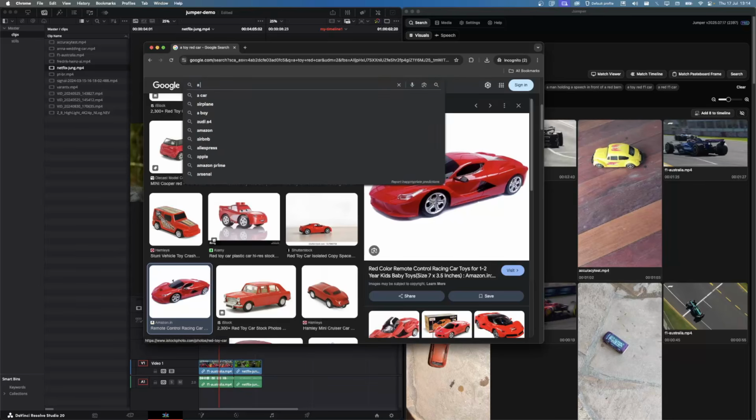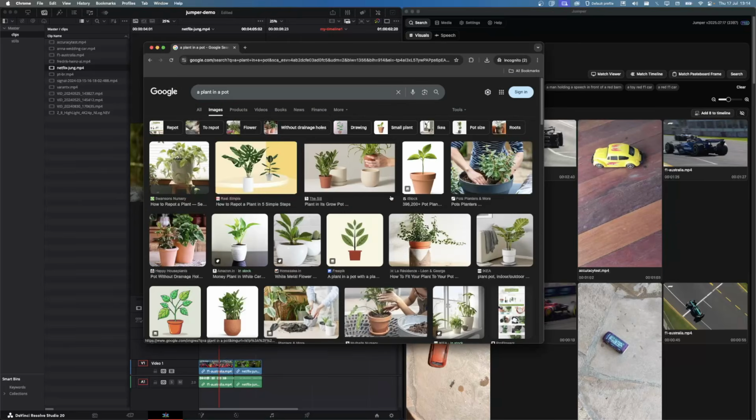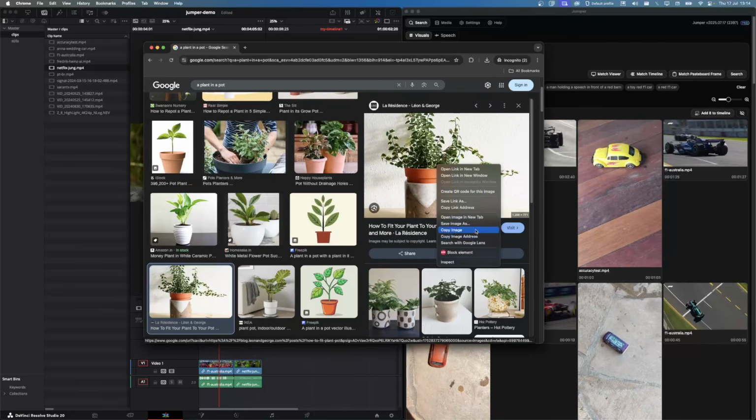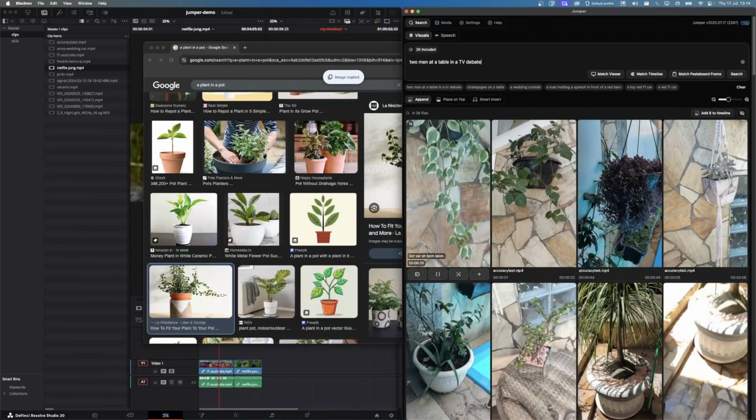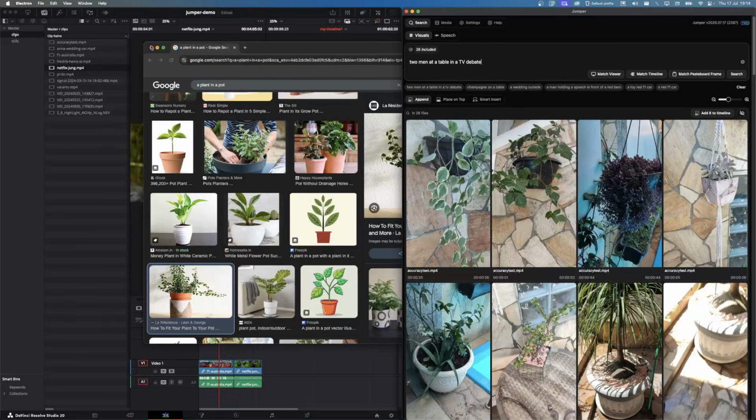Let's try a plant in a pot. Yeah, probably this is gonna work. Copy image. Yeah, see a bunch of different plants in pots.